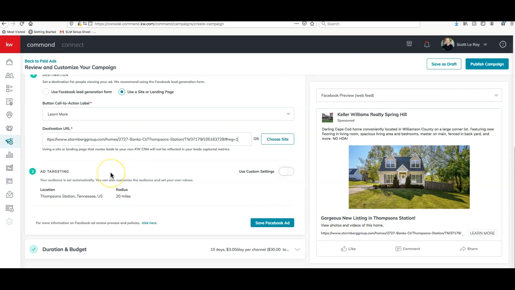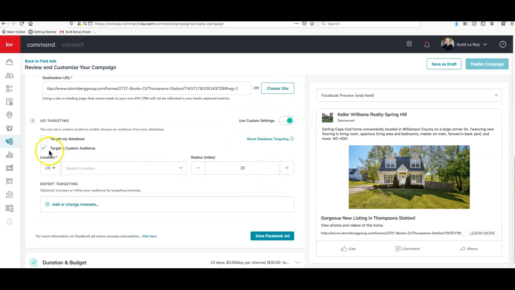All right, now the last thing we need to do is the ad targeting. Right now it is targeting people within 20 miles of Thompson Station. That's pretty great to me. If you wanted to, you could customize this by clicking on Use Custom Settings. You could target your database, or you could target a custom audience. If you wanted to change this location or the radius, maybe increase it to within 30 miles of Thompson Station.